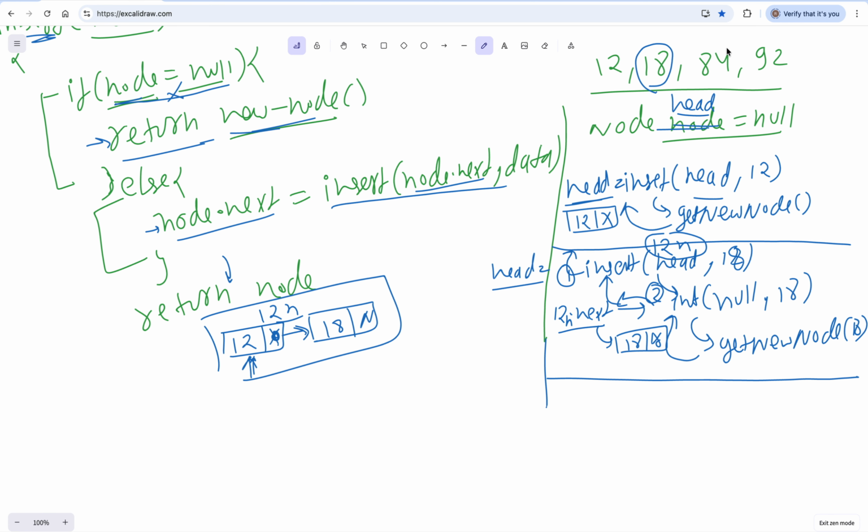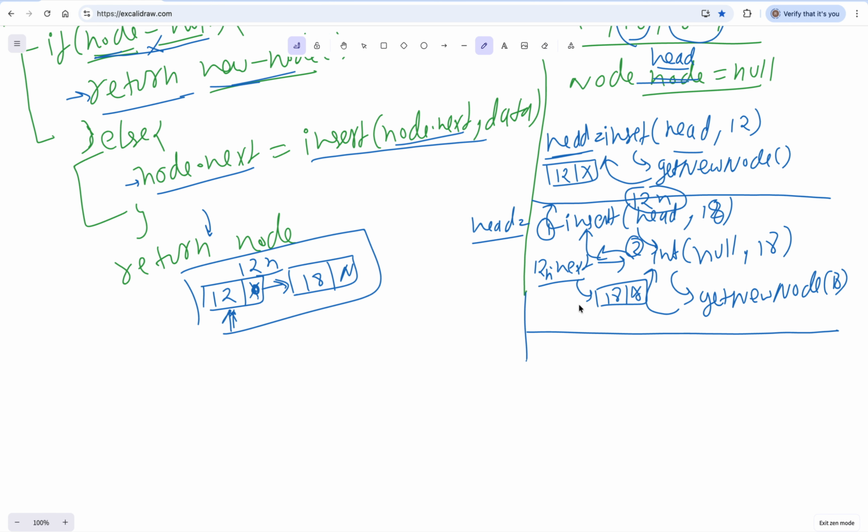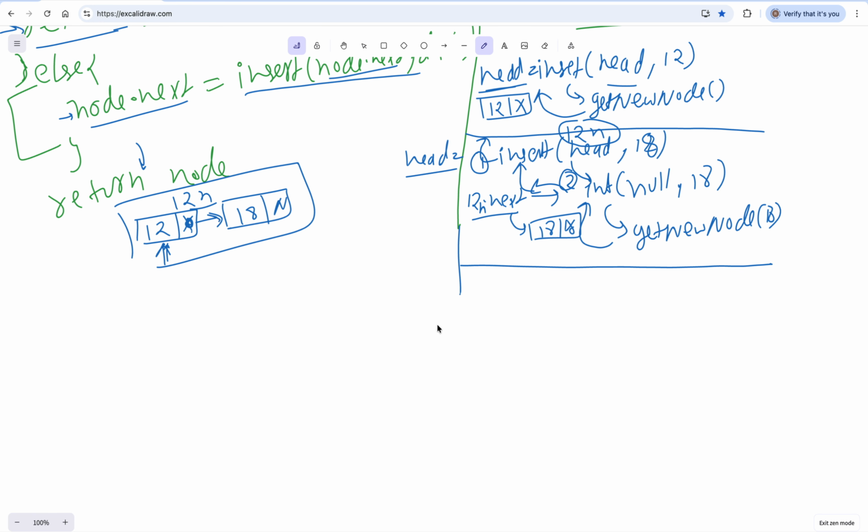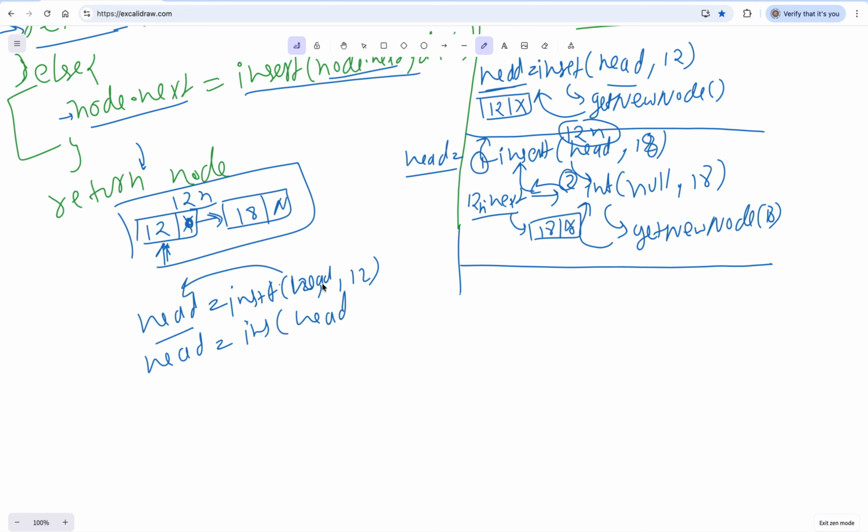Let's say you want to insert 84. Now what will happen? Let's say you called insert, sorry, head, then 12 you already called, and this will be returning you one more head, whatever our initial head. Then the second call you did insert, again you are passing that particular node here, and then 18 you inserted. Then you will be doing insertion of head 84, you want to insert, right?